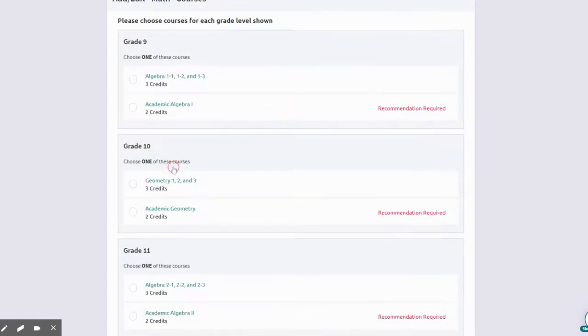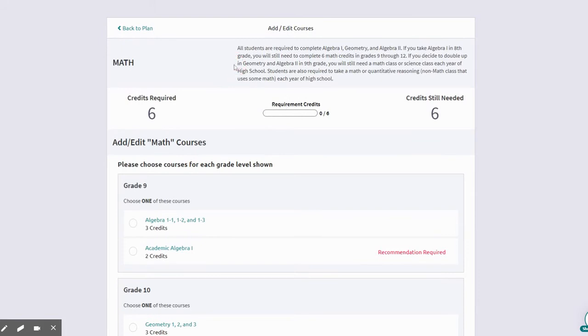Moving on to math. Again, here's this little summary. So all students are required to complete algebra and geometry in Algebra 2. If you take Algebra 1 in 8th grade, you will still need to complete 6 math credits in grades 9 through 12. If you double up in geometry and Algebra 2 in 9th grade, you will still need to take a math or science class each year.